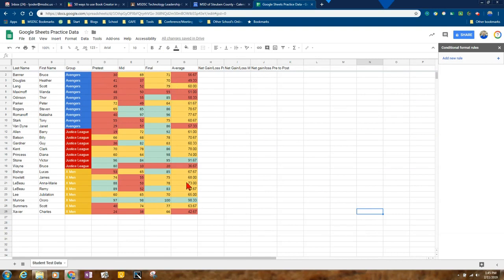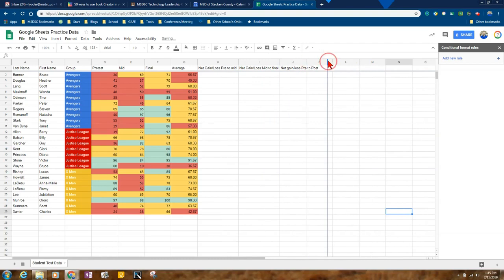Pretty fun. The next thing I'm going to do is show you how you can utilize this information to adjust a net gain and a net loss right here. Okay, so I have net gain or loss pre to mid, so from here to here, and then net gain or loss from mid to final, so from here to here, and then from pre to post, so from here to there. And I probably should put final or post, one of the two here. Either way, you get the idea. I'm going to go ahead and change that now because it's going to bug me that I'm not consistent across the board.